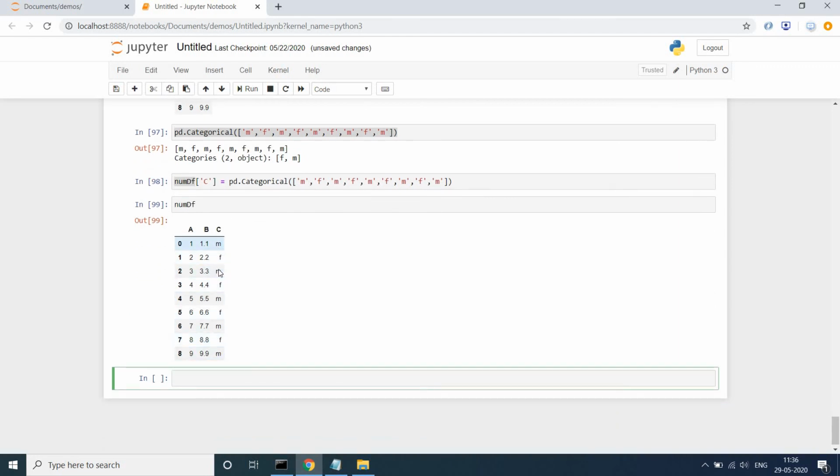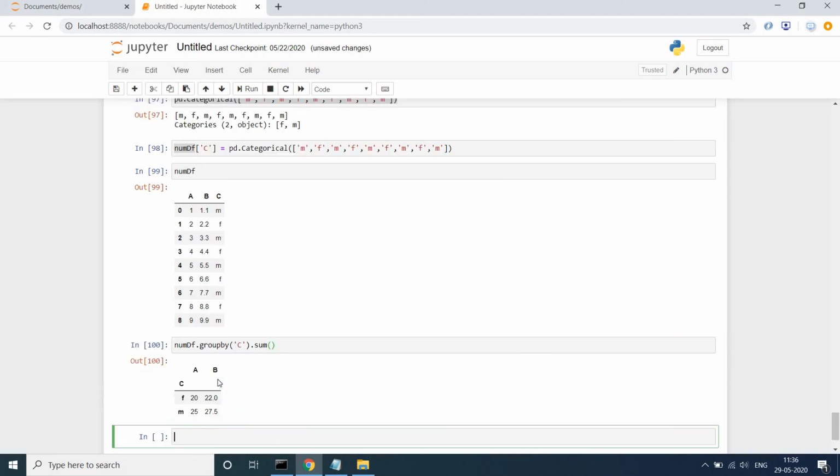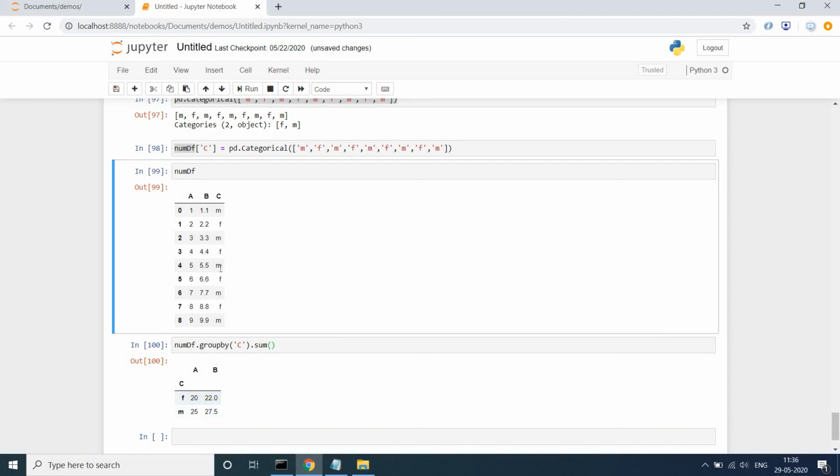Now I want to group male and female separately and sum these values. For doing this, I will need to use the pandas groupby function. So let's do that: df.groupby of C dot sum. Yeah, we can see that we have done a group by on our male and female values.